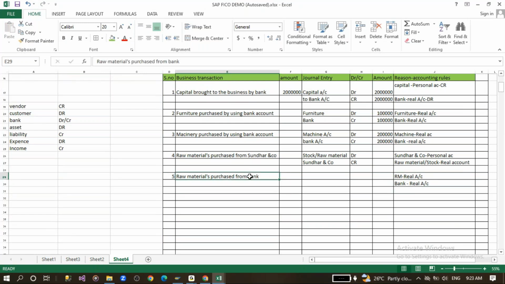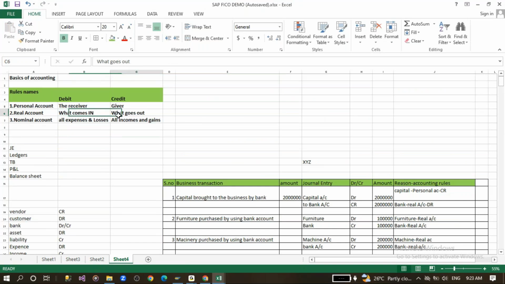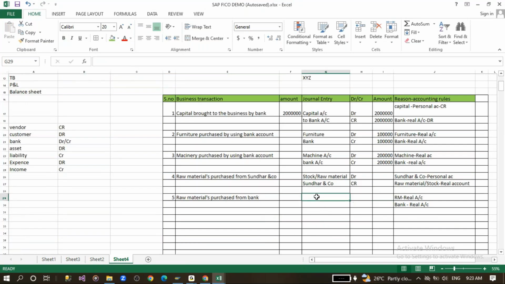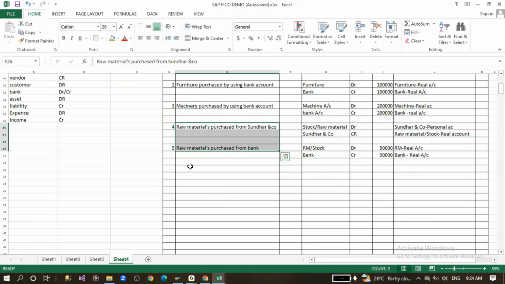So now what would be the entry? What is coming in and what is going out? So in a real account, what comes in and what goes out? What is coming in? Raw material. Correct. So raw material or stock is coming in, and what is going out? Money from your bank. Right. So this is debited and this is credited. Suppose for example, we have purchased for 50,000.